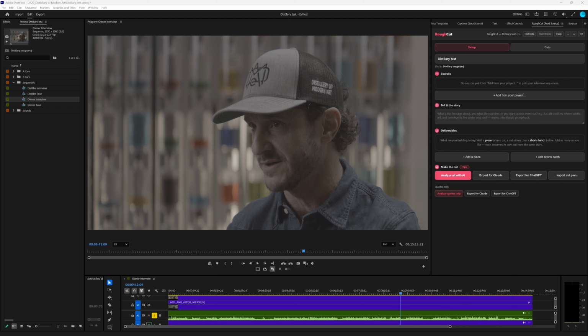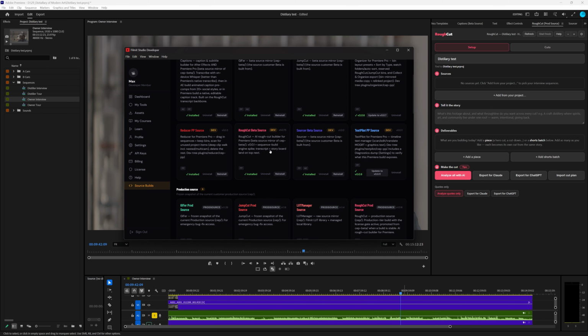Today we're doing a demo of our latest plugin, RoughCut, an AI-enabled RoughCut application for Premiere Pro and DaVinci Resolve. RoughCut works exactly the same inside of Premiere Pro and DaVinci, so you can follow either demo and it works totally fine. To install RoughCut, just make sure you have Filmit Studio installed on your desktop. You can download it from your dashboard online.